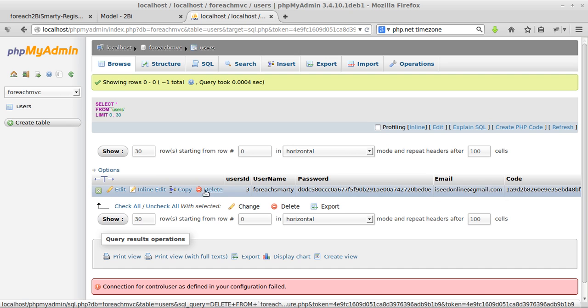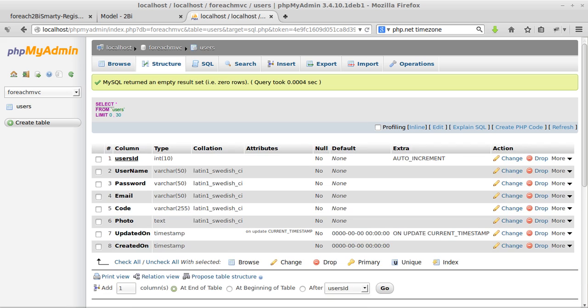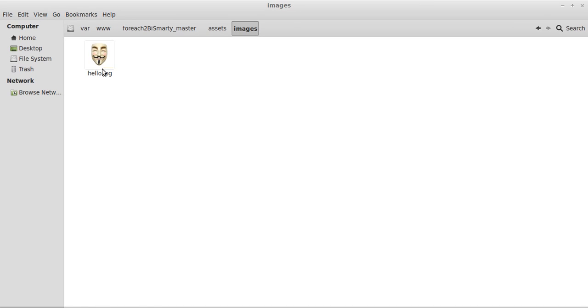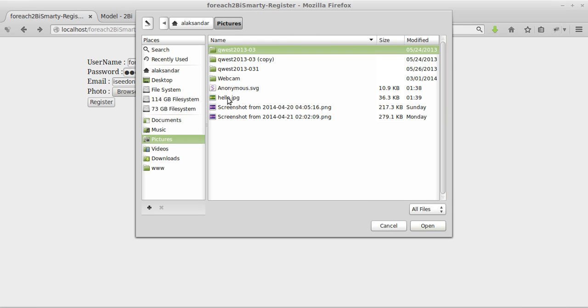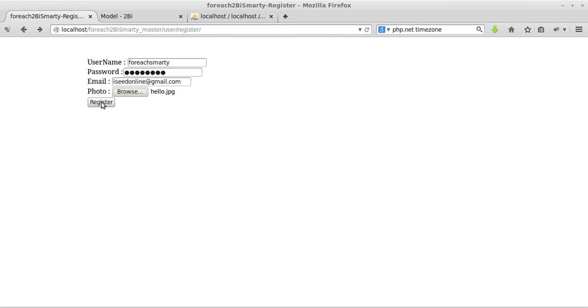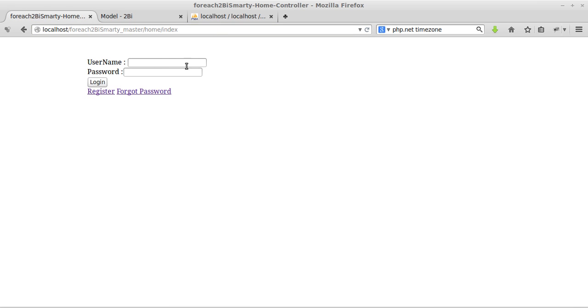So to once again check the redirect back, we'll delete it. Okay, and then we'll delete the images also, and then go back here. So for each Smarty, password, go to JPEG, register. You can see the registration message is successful. Fine.